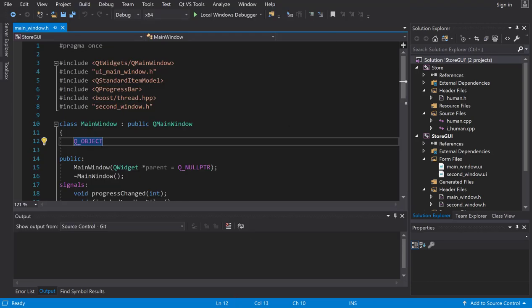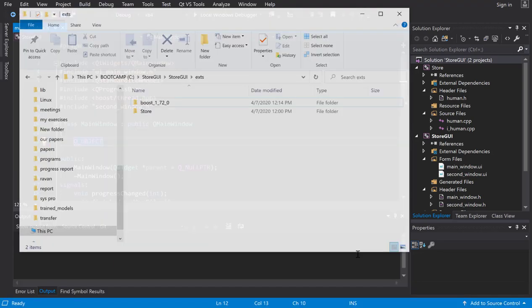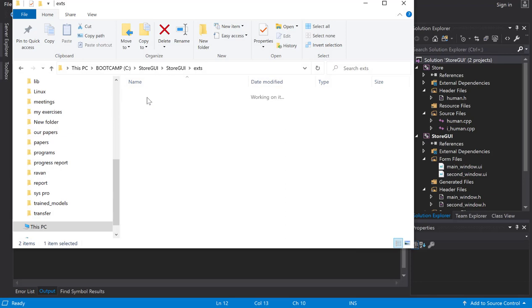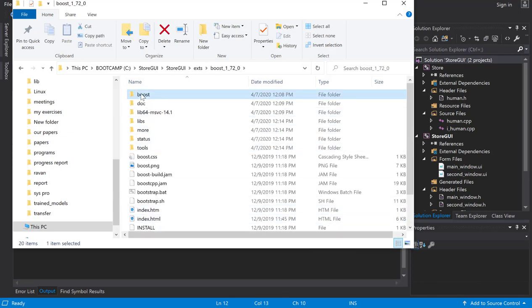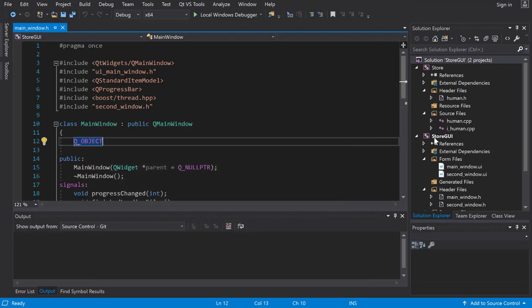After installing that, you will see something like this. Boost is the folder that has your Boost header files inside, and this one is the folder that has your lib files inside. So now we need to add these two to our projects.